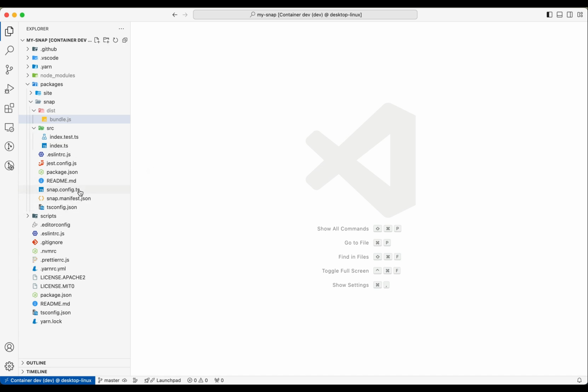snap.config.ts is the snap command line tools configuration. And finally, snap.manifest.json is where all the metadata for your snap lives. Let's start with that one.